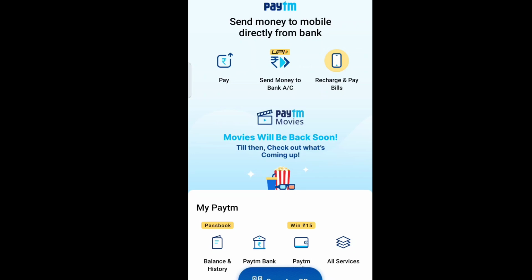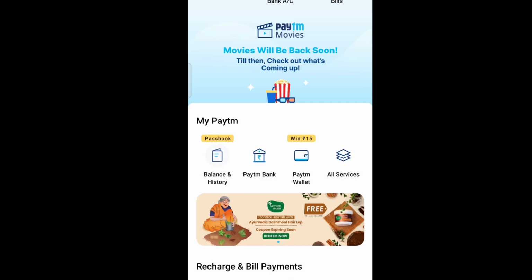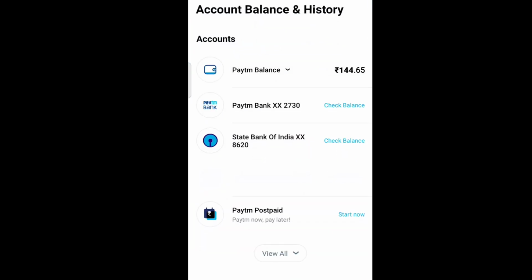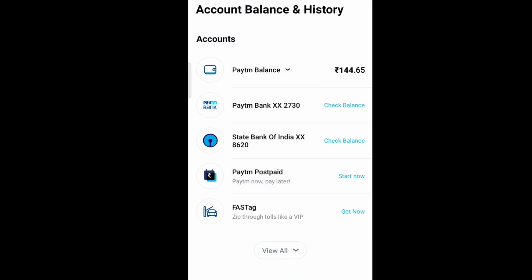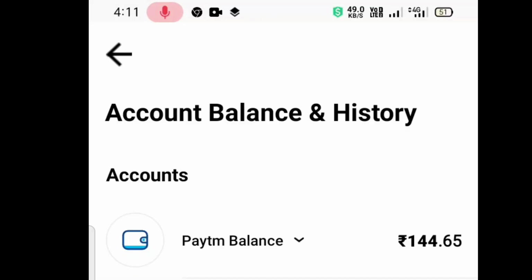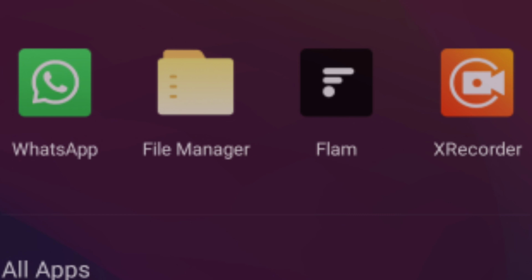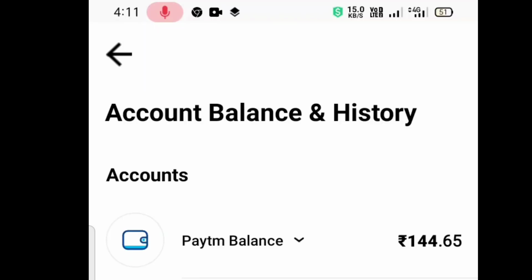Hello guys, look at my Paytm balance. Now I have only 144.65 rupees in my Paytm balance at 4:11 p.m. Right now I am going to show you a live withdrawal of cash from Flam App to my Paytm wallet.